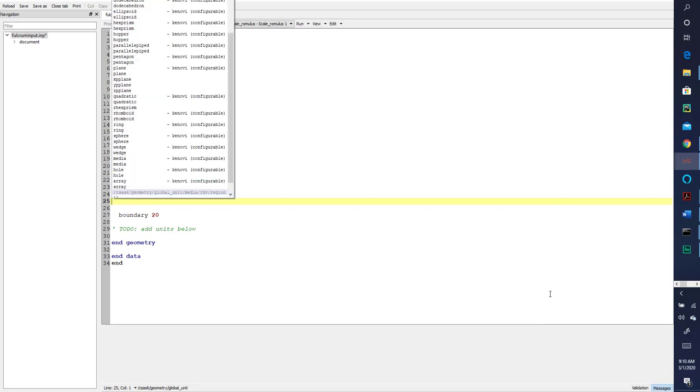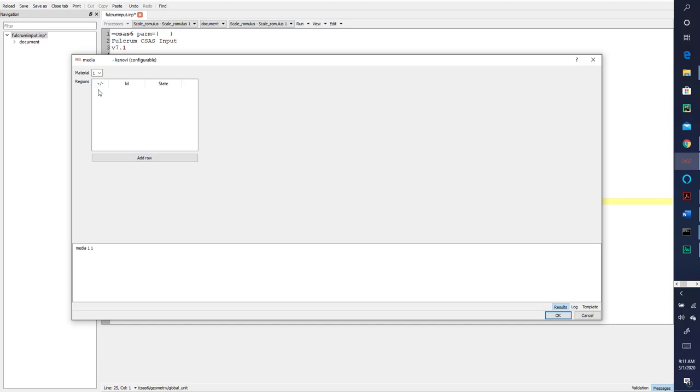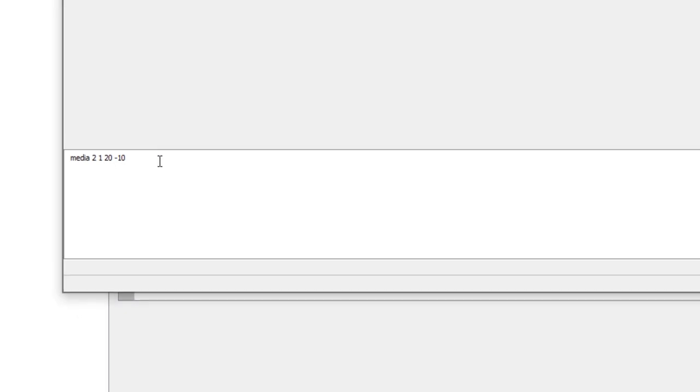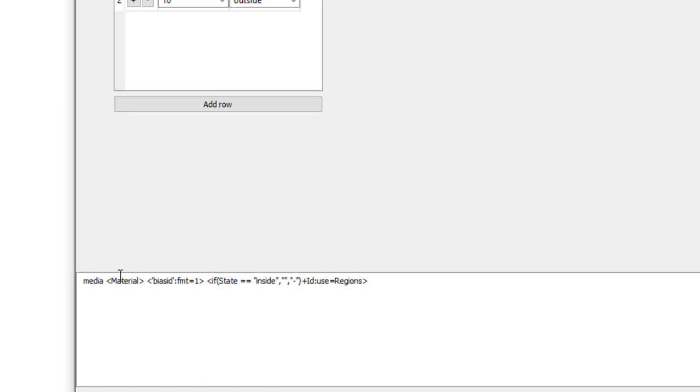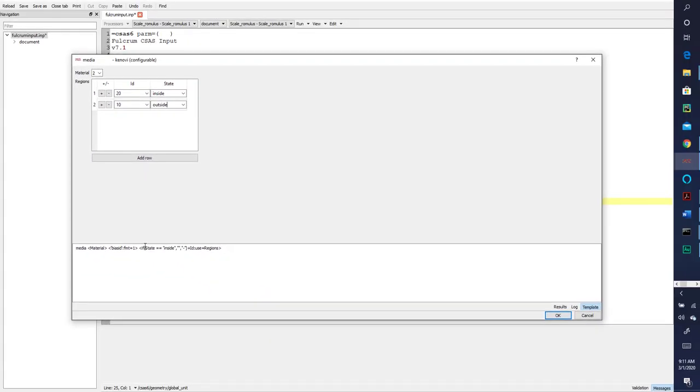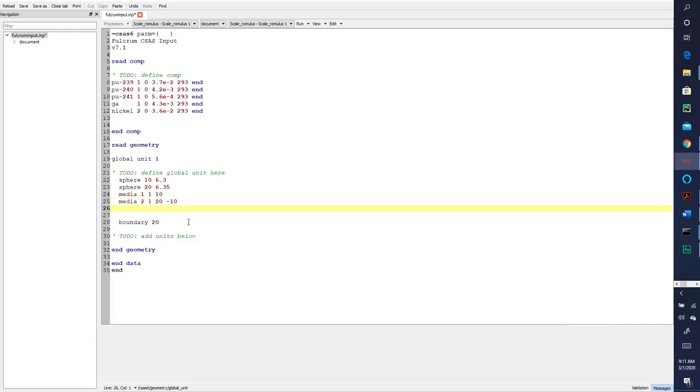I'm going to go back into media again, Control Space, picking up the graphical user interface. I'm going to change this material to 2, and I'm going to add 2 rows. The first one is going to be sphere 20, which is the outer sphere. Material 2 will be inside that. And then I'm going to add another row. This is going to be sphere 10, and material 2 will be outside of sphere 10. And you can see down here that sphere 10 has a negative next to it, which we all know means it's outside of sphere 10. 20 is positive. And we go back over here to template. This gives you your material. This is your bias ID. And then your states of your materials. So let's click OK. So now we have all our material cards.